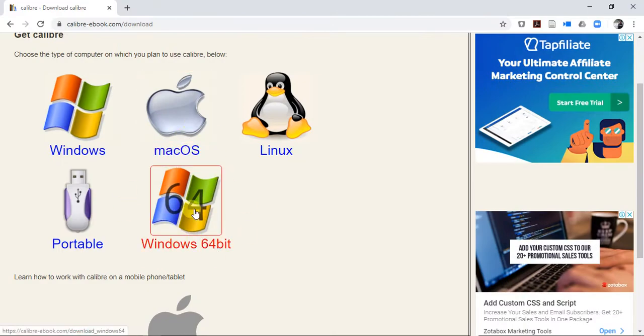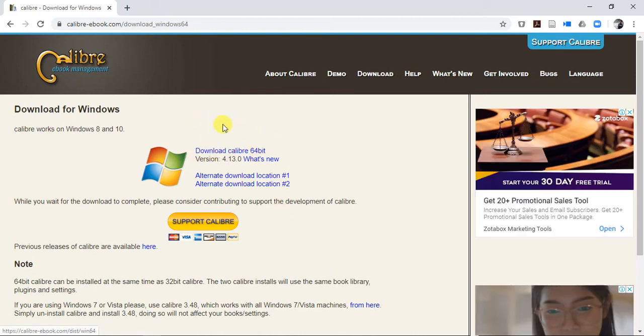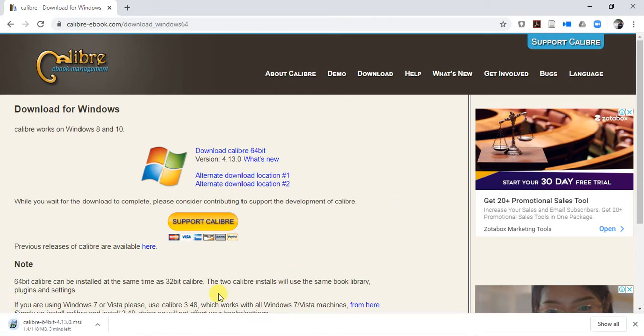and say 64-bit, click here. Okay, download Calibre 64-bit. Then it is based on your internet speed, the bandwidth speed you'll get. It is only 180 MB. Let us wait till it gets downloaded.